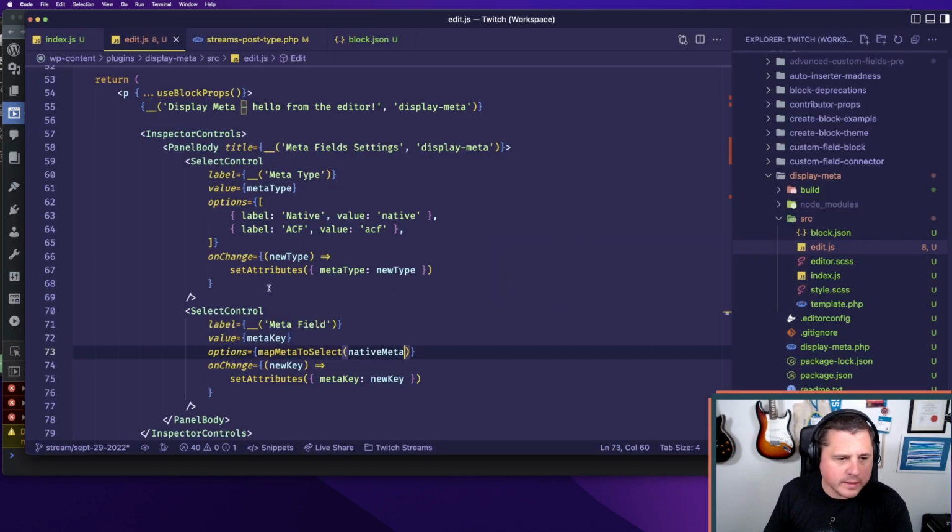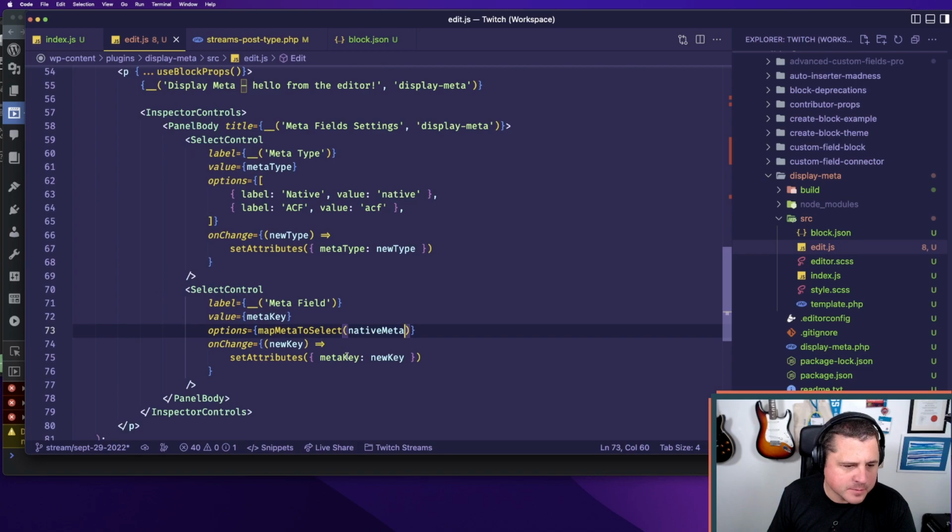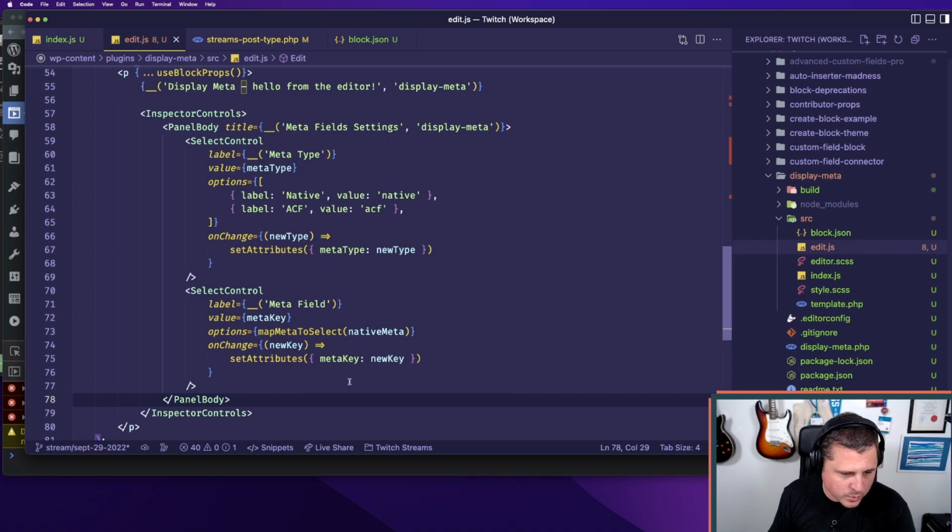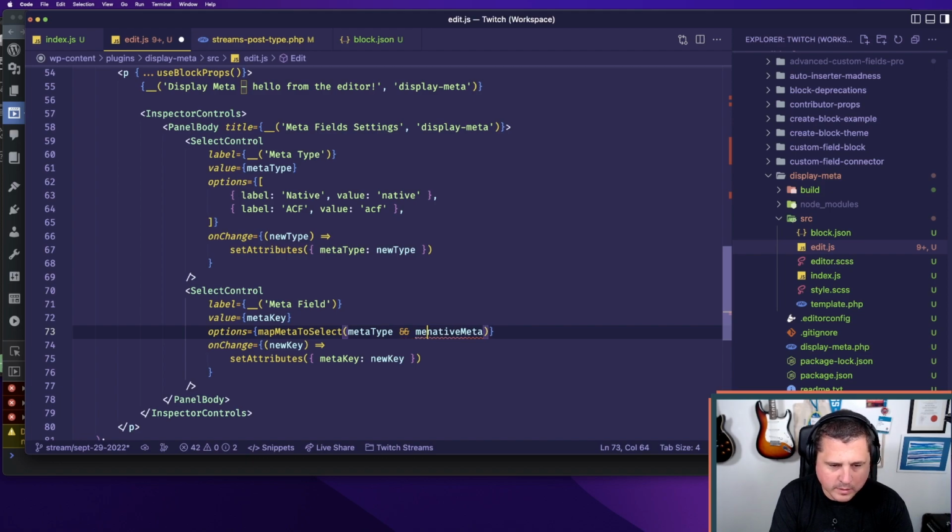Okay, so now we're gonna need to display this stuff depending on what this is. So maybe I can do something like this. Because we have two values, I think I can do a ternary. I could say meta type is equal to native, right? Then we can do native meta. Otherwise, I want to pass ACF meta.